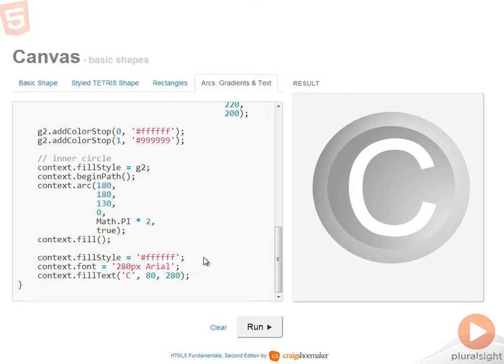Finally, in order to add the text into the image, I set fill style to white, set the font to 280 pixels, Arial font face, and then I can define the fill text as being whatever text, in this case it's the letter C, with the accompanying XY coordinates in order to provide placement to the text.